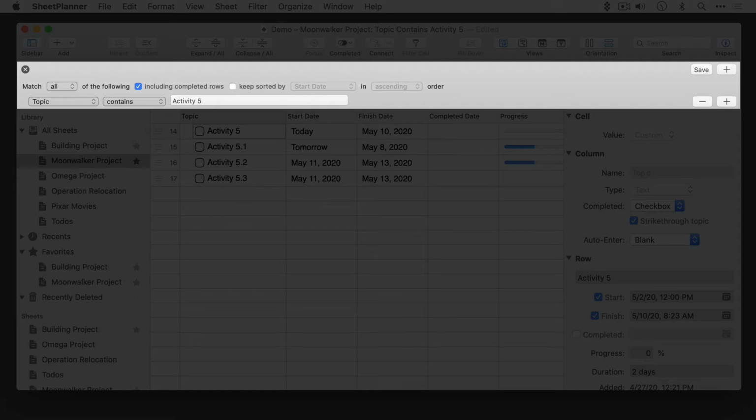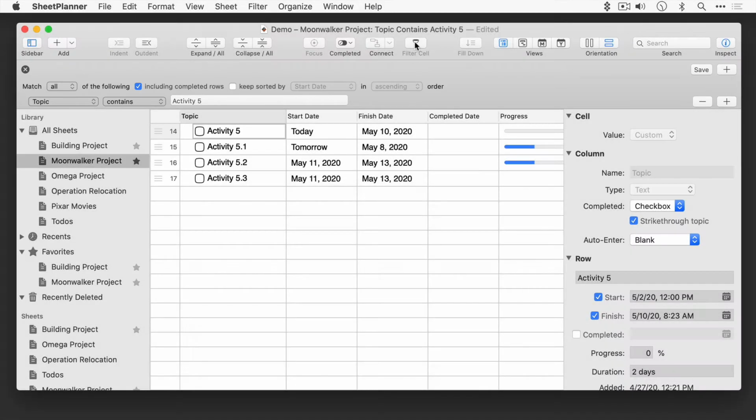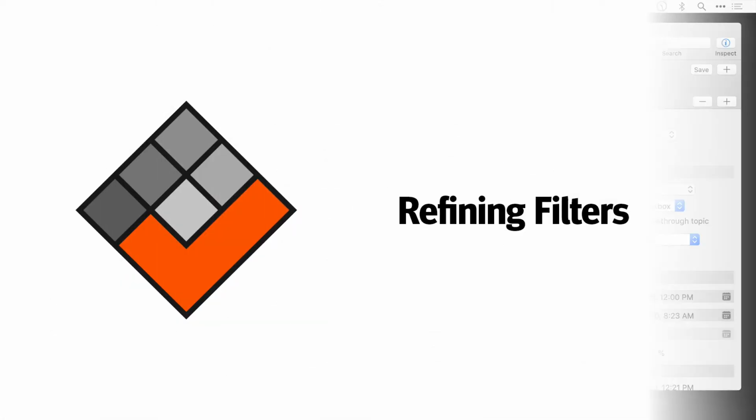The filter bar will open and the criteria will already be applied. You can change any of the filter settings by updating this criteria in the filter bar though. So let's take a look at the options here real briefly.